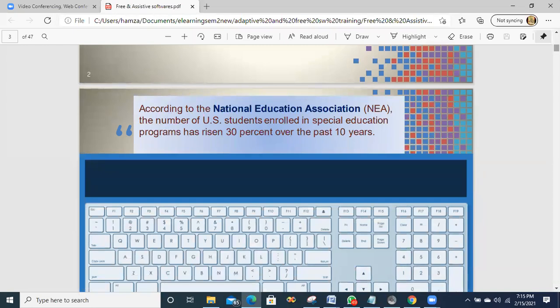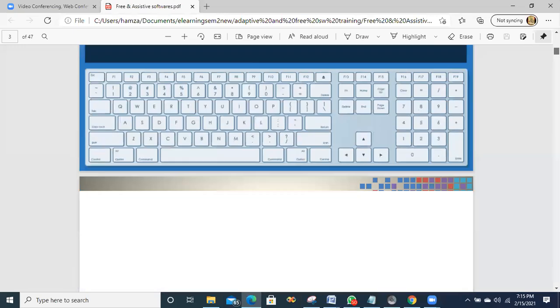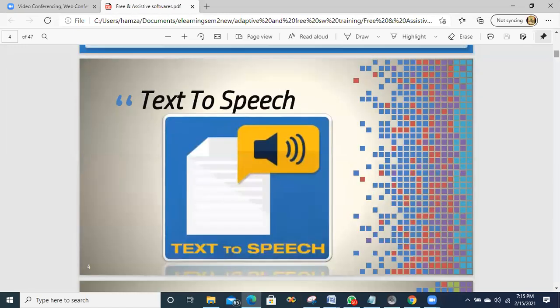According to the National Education Association (NEA), the number of US students enrolled in special education programs has risen 30% over the past 10 years. Additionally, the NEA reports that nearly every general education classroom in the country includes students with disabilities, as 3 out of every 4 students with disabilities spend part or all of their school day in a general education classroom.